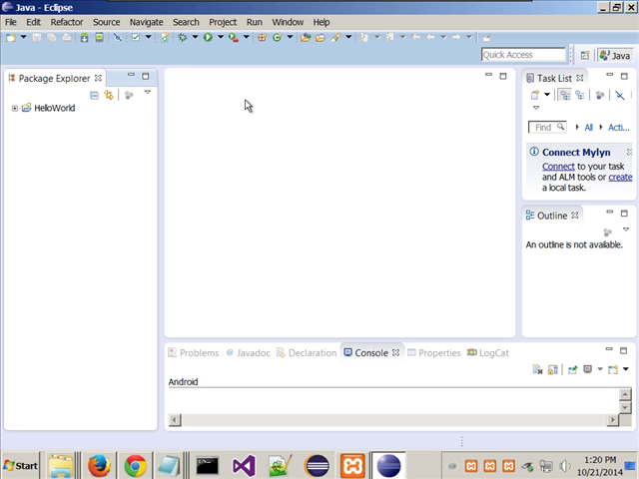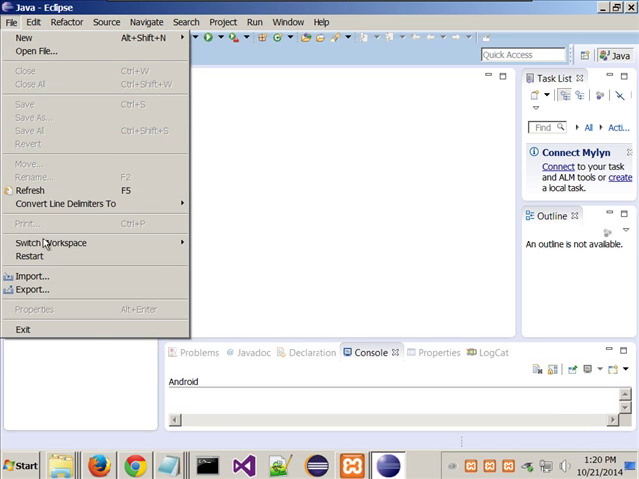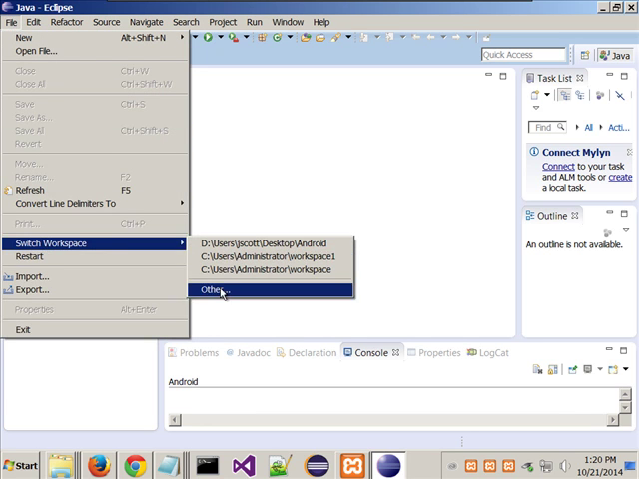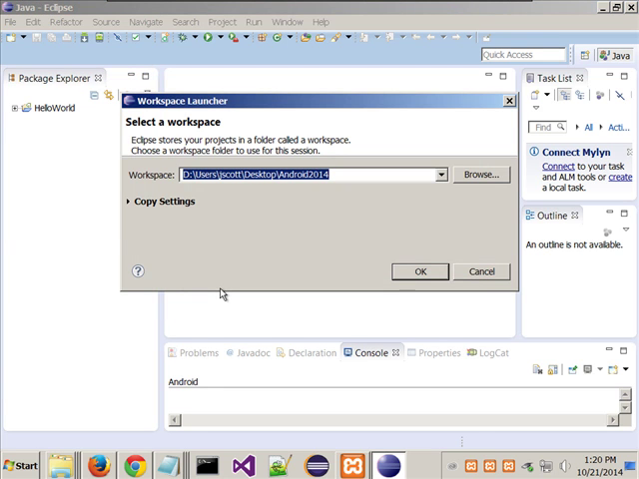All right. Now, the first thing I would like you to do is go to File and do a Switch Workspace, and just go down to Other. And what you will put in there is this, except yours won't be J. Scott. Yours will be whatever your username is, and this will be whatever you called your folder that you just created. Does that make sense?